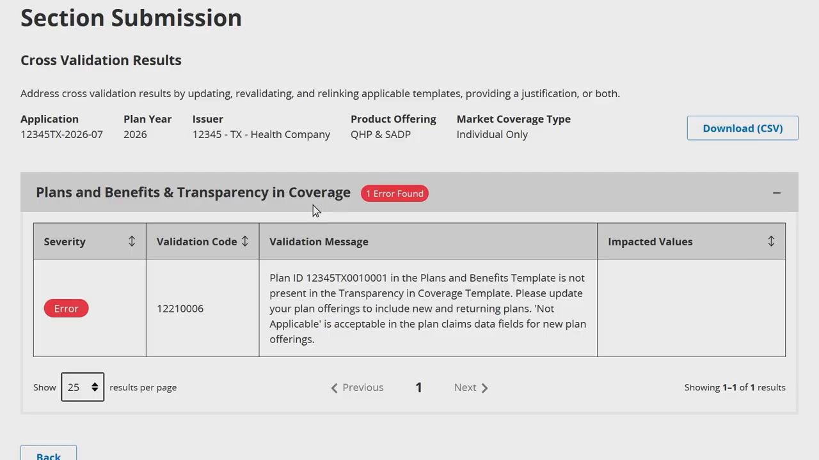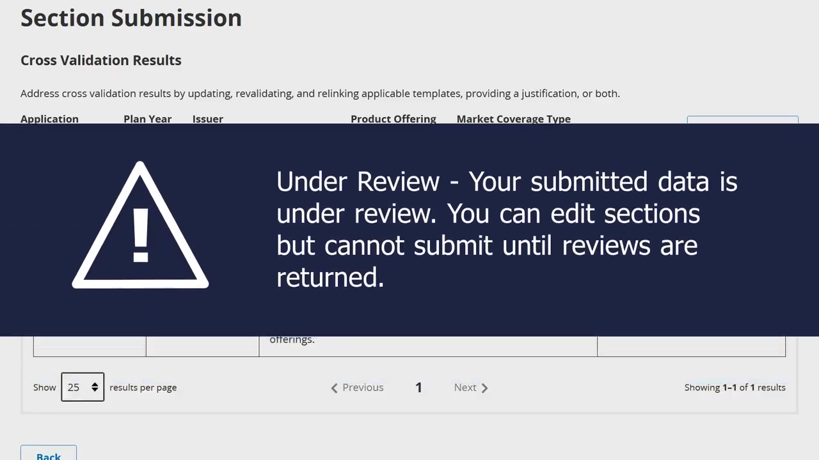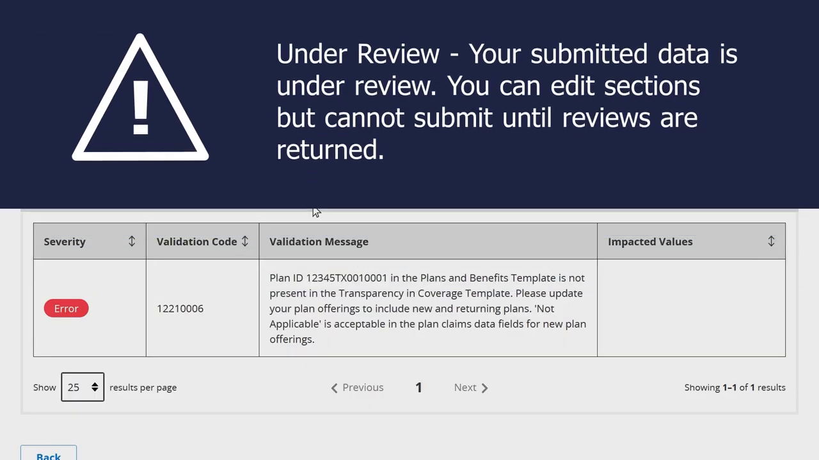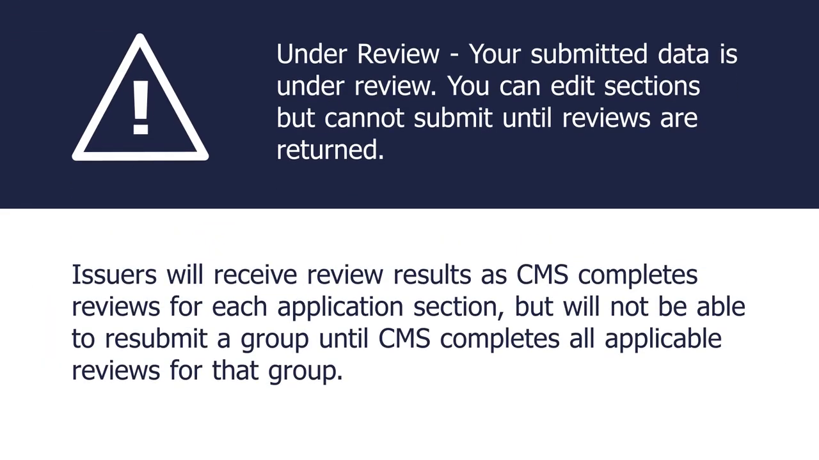You must make all the necessary corrections to resubmit the application group for review and run additional cross-validations. Some application groups will be locked while CMS conducts reviews on the submitted data. You will not be able to resubmit a group until CMS completes all applicable reviews for that group.